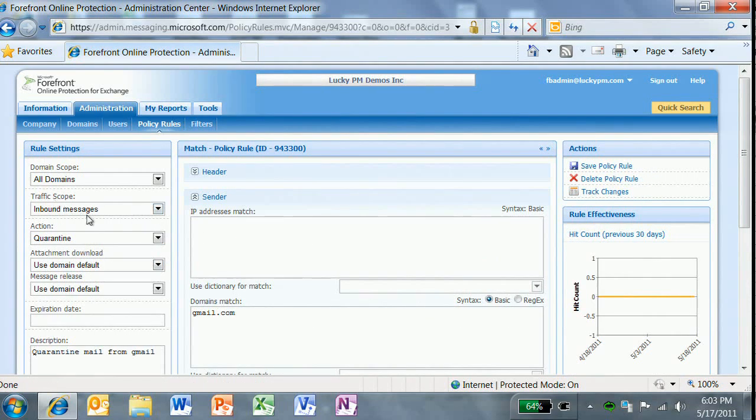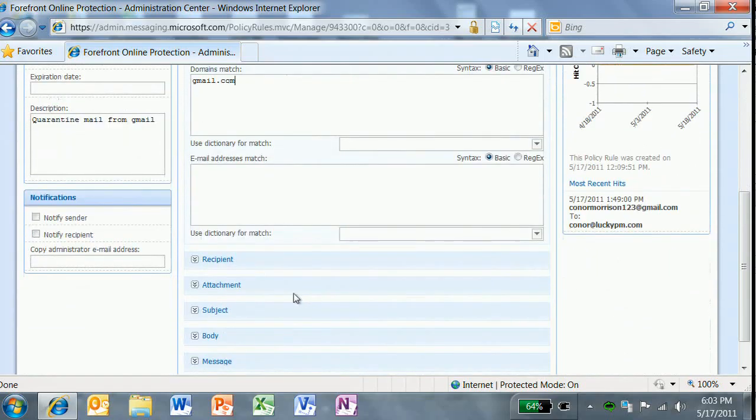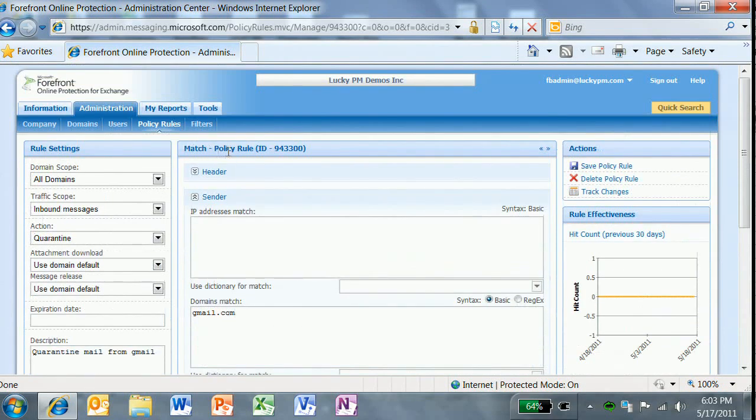So an example, a kind of silly example, I guess, but you can set the action to quarantine, base it on a domain, base it on an email address, any of the fields, and then those mails will end up in quarantine. So let me hop over to quarantine and show you what that looks like.